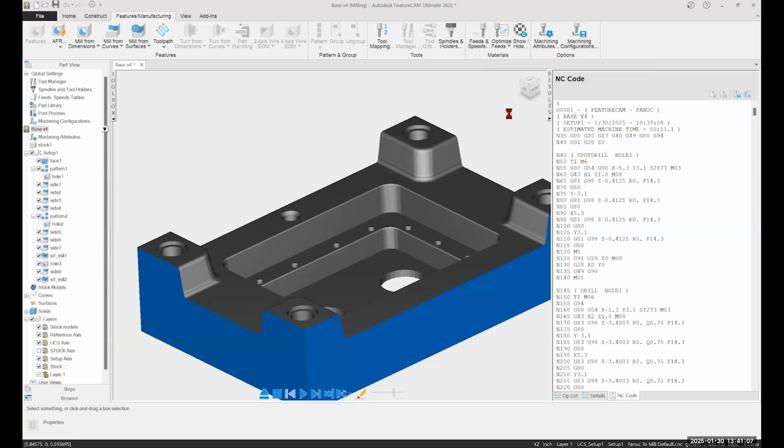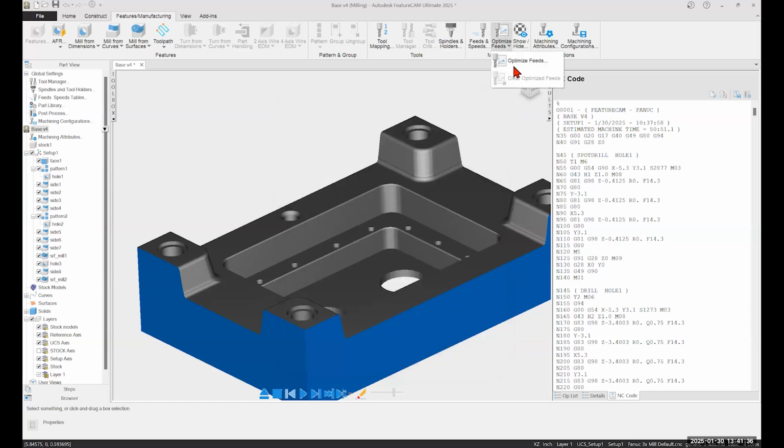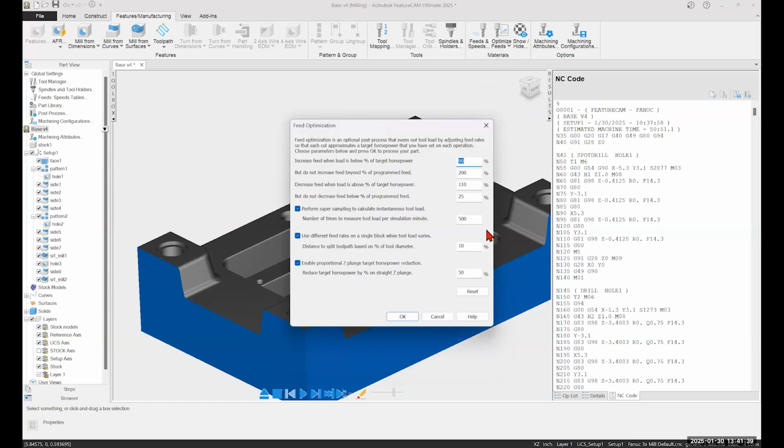When we're looking at materials here, these are also things that you can set your milling, drilling, turning, wire EDM attributes to. So these are things that can be saved along with the machining attributes that are going to help you really get through jobs quickly and know that they're going to be machined in the way you want. Feed optimization helps you optimize feeds while you're going through toolpath.